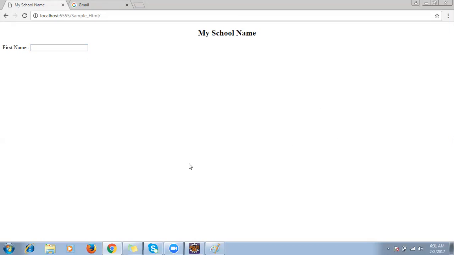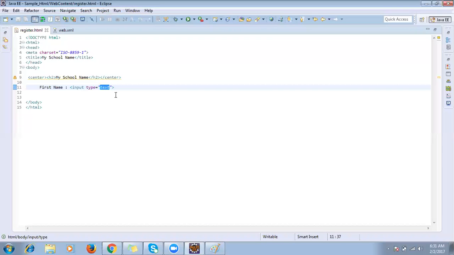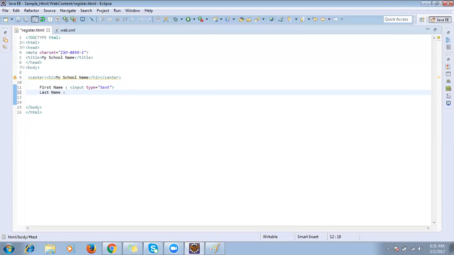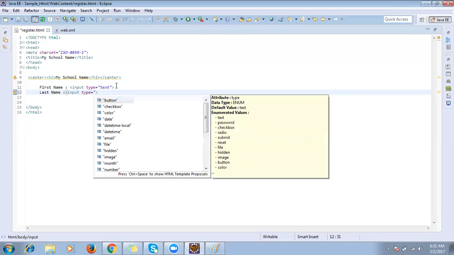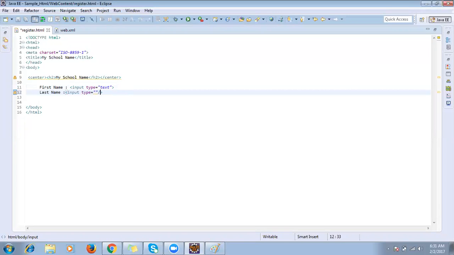Okay, now come back here. So can I type here a last name, colon? Again, I want an input box, correct? So far it's clear, right? So if you have any doubt at any time, you can stop me. Well, I have done some HTML coding. Yeah, then it's good.